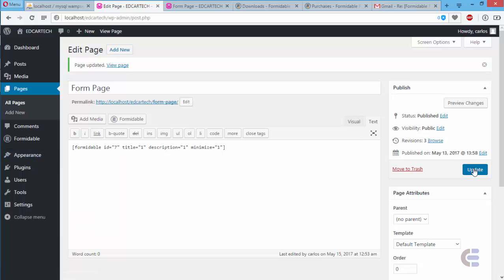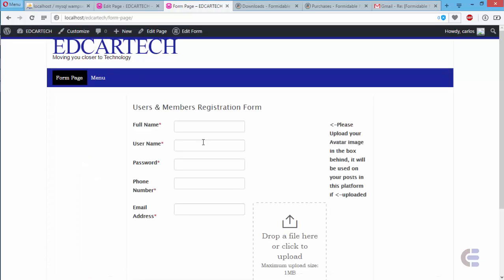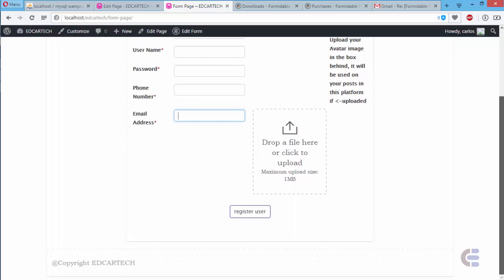So what you have to do now is update the page over here. Then quickly dash to your main interface and let's reload this site and see what happens. Let's right click and reload this page. Definitely this is what we got. So our user information and registration form is right over here for us to use. We can all see this.